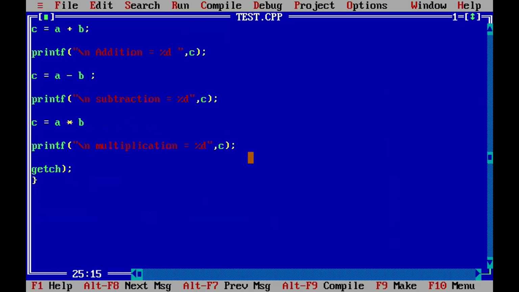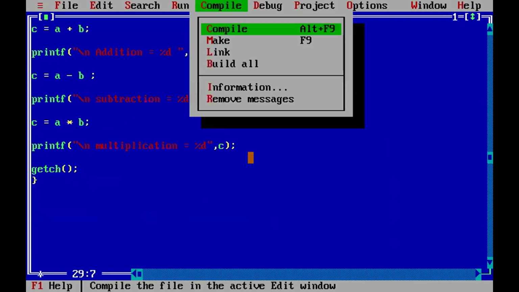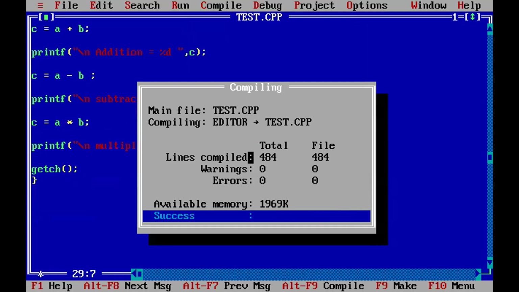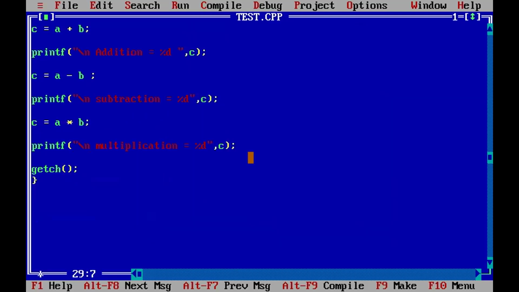So here semicolon is missing. And next, it gets a problem at the end. So bracket missing, right? Compile. Yes, success. No errors. So everything is fine, success, right?